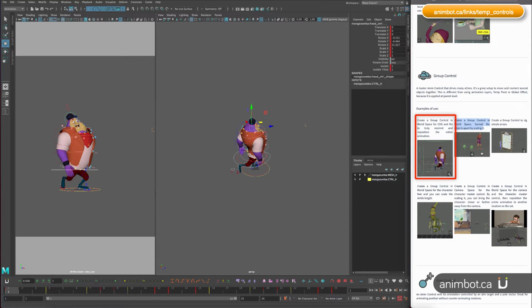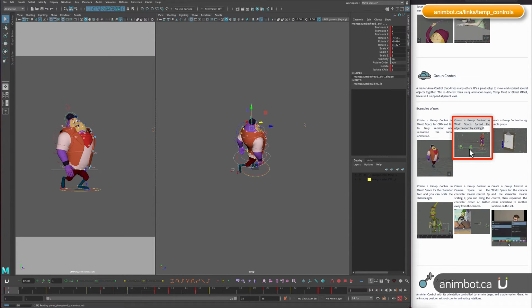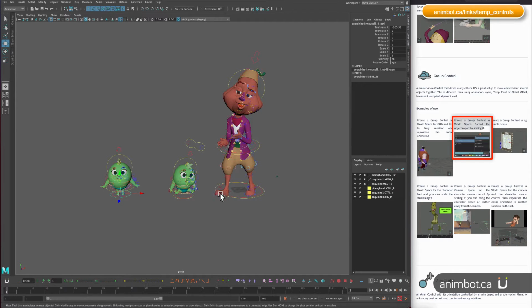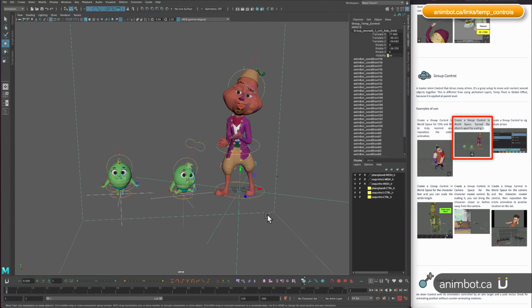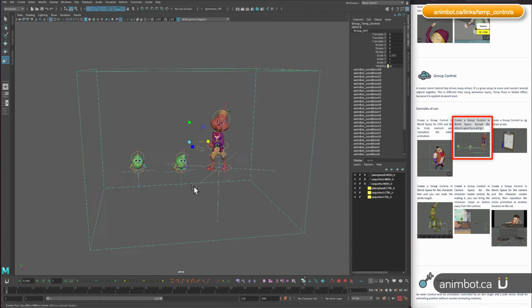This next one is that if you want to space things apart, like in the example here, when you create a group control for them, they're going to simply move if you scale. So I can create the master controls in here. And then if I scale this, it's just going to move them apart.